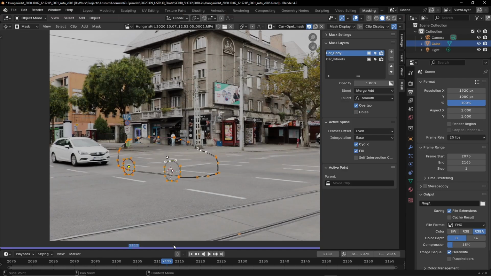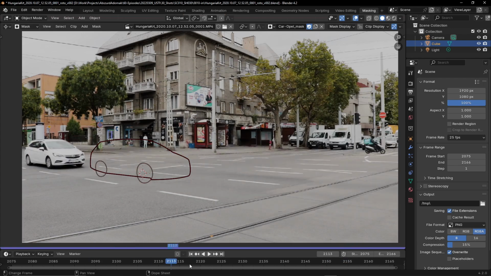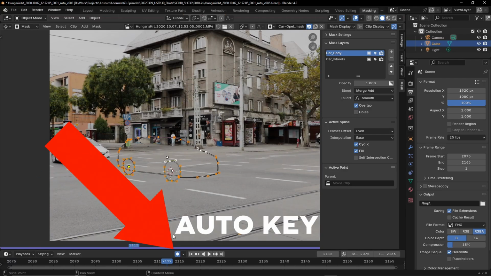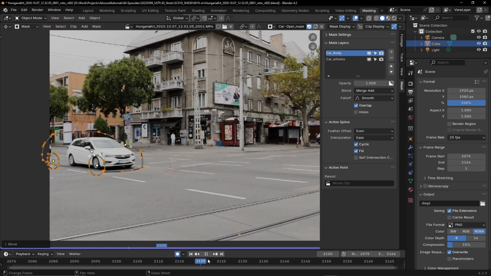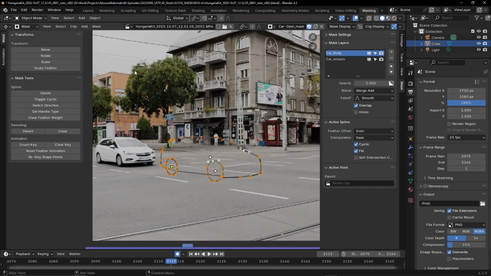So I believe we should create two keys, one at the beginning and one at the end, I mean when it's fully on screen, and we should just turn on auto keying. That means when we move, that will create a key. You can use the key toolbar here, insert key. There is a shortcut, which is I.